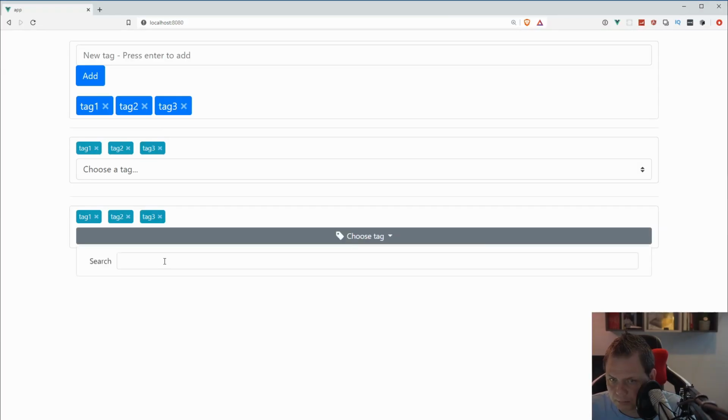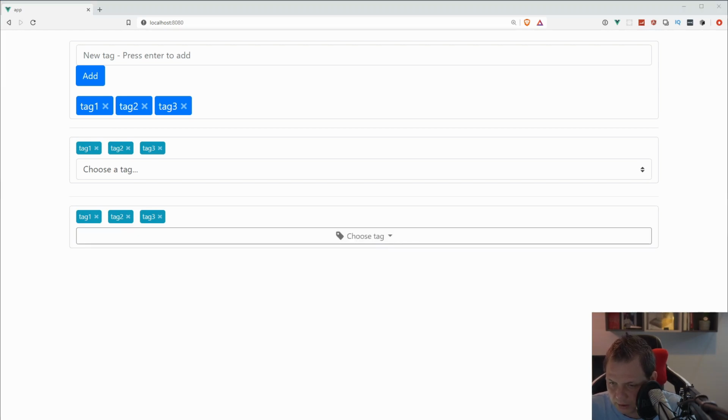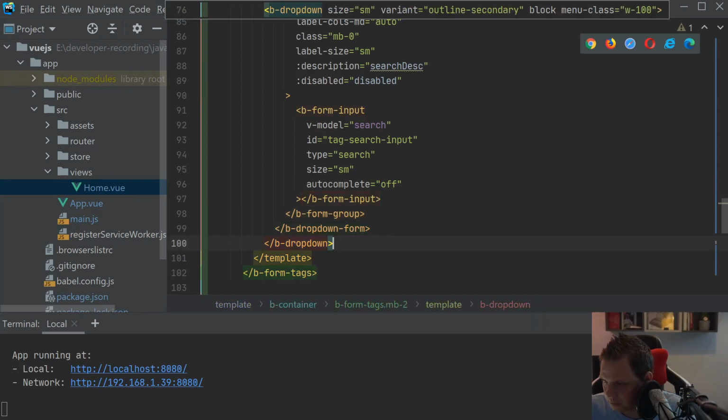You can see when we put it up here, we can search something and we can remove it again. We still need all the tags. So let's go back and continue.